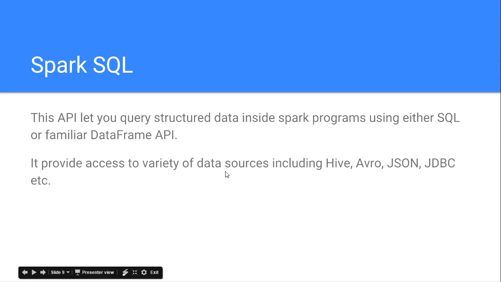So the next API we are going to talk about is Spark SQL, which is used when interacting with databases, or if we have some data in tabular form in data files. So this API lets you query structured data inside Spark programs using either SQL or a similar data frame API. It provides access to a variety of data sources including Hive, Avro, JSON, JDBC, etc.